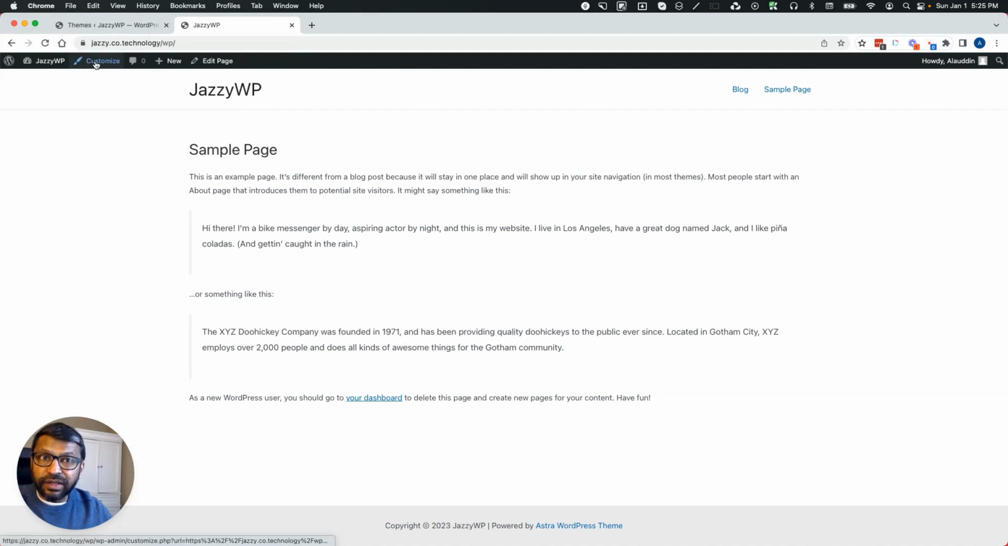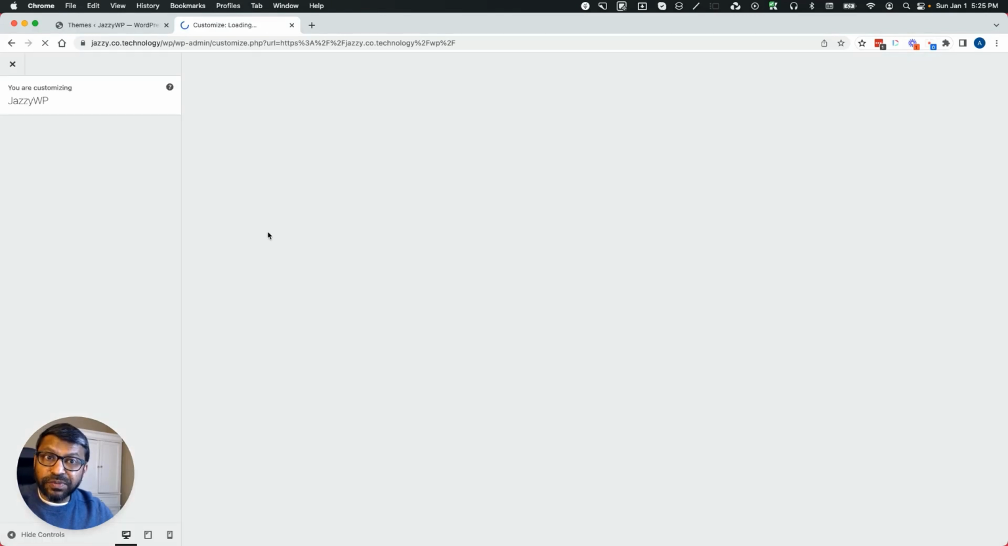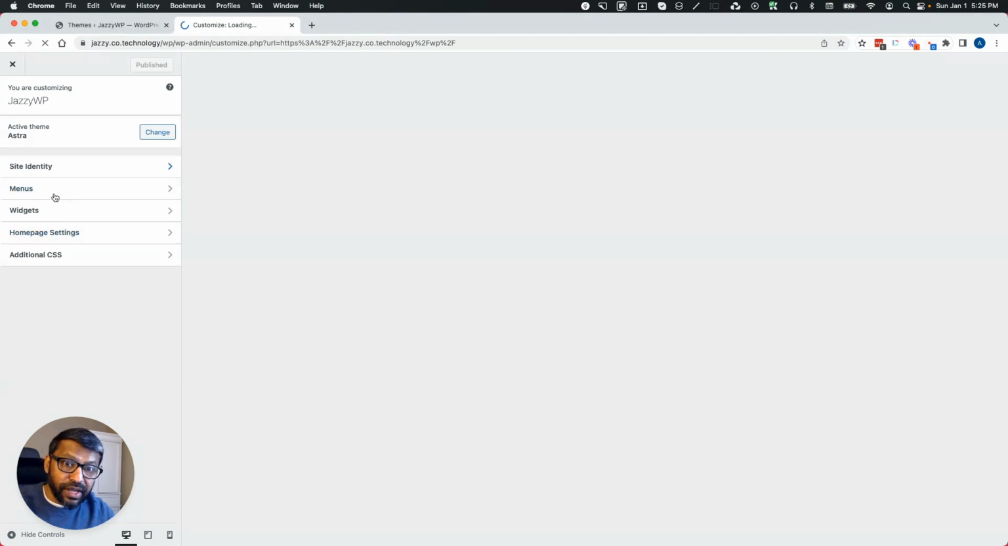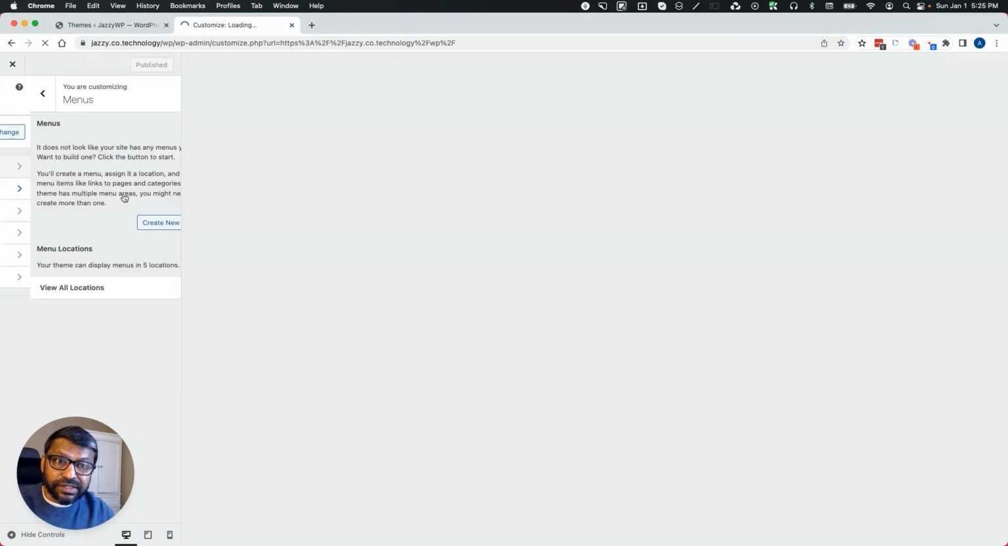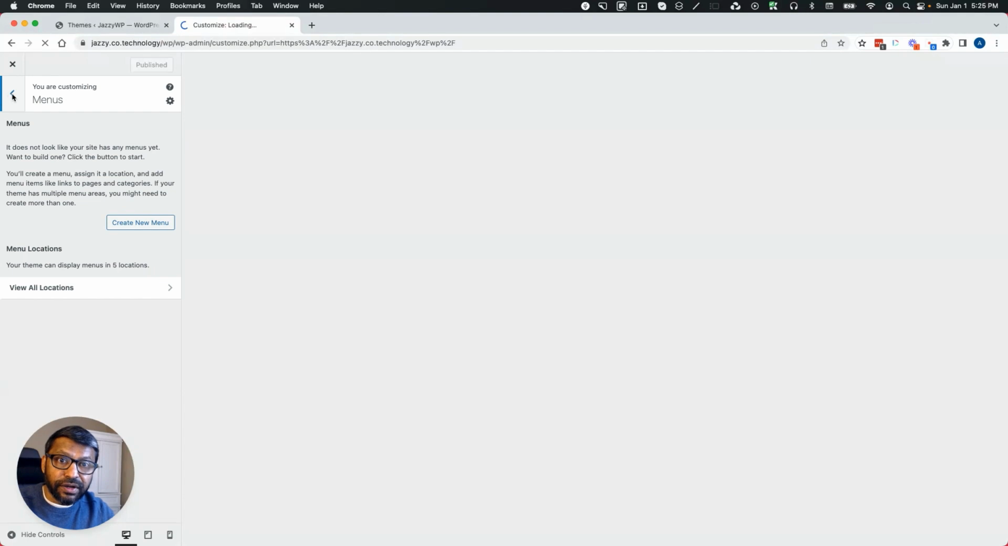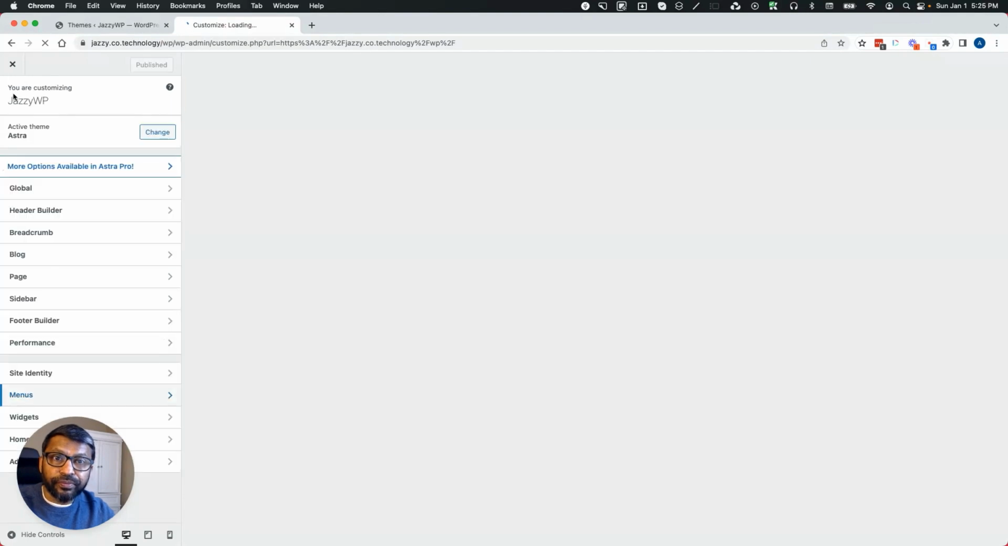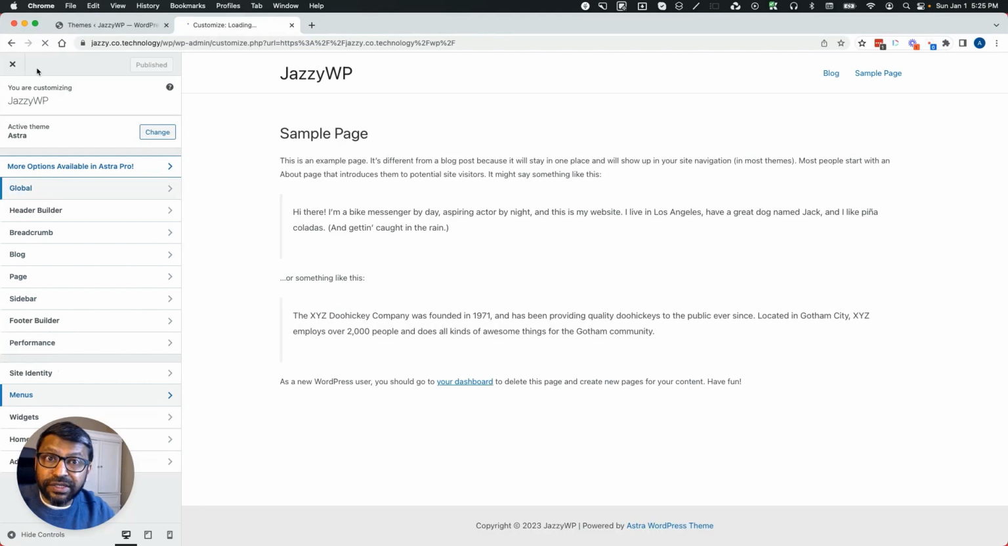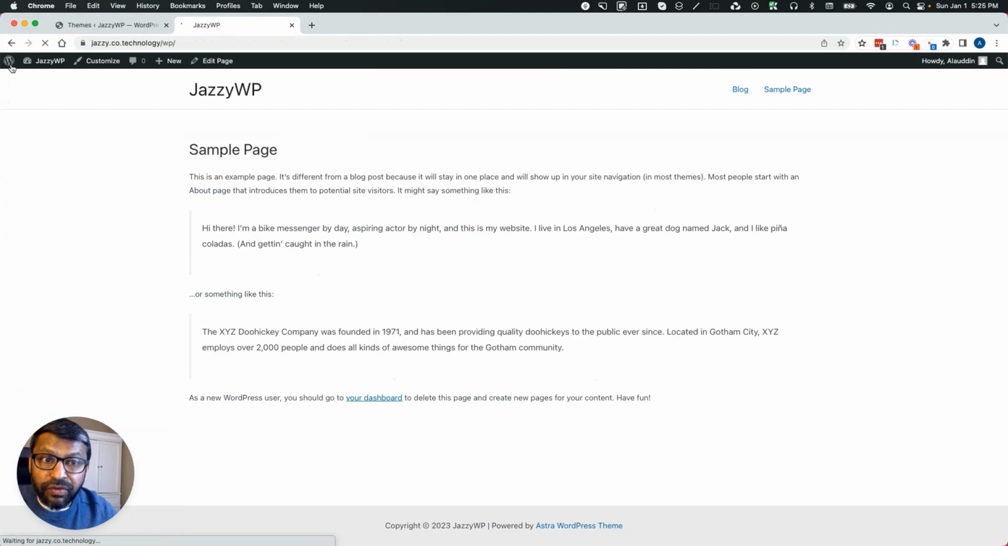And now if I click on the Customize option here, now this is specific to Astra. You'll notice that we have these options here to configure the menu, the blog, footer builder, performance. So the Astra theme has these features and functionalities built into that theme. That's what makes it very popular and very powerful.